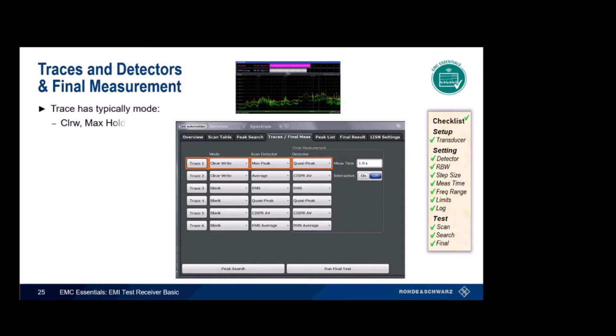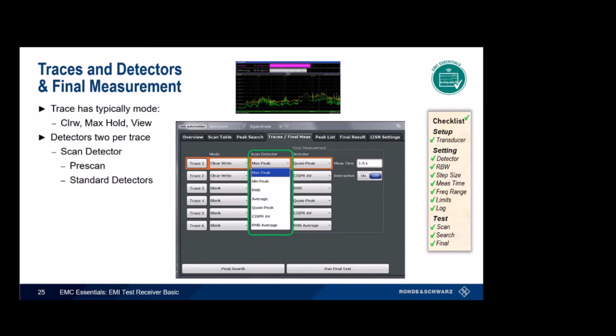There are the typical trace modes: clear write, max hold, view, and so on. But what is different is that each trace now can have 2 detectors. The first detector is used for the scan window. All the different detectors are available, but typically a standard detector is used for pre-scan to save time.